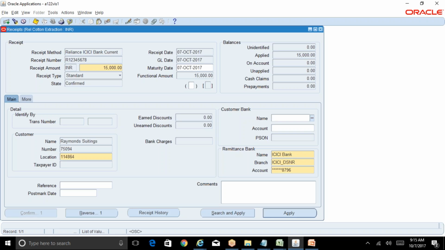So if I understand it correctly, Arvind, the information is already available with us before I create my receipt from the customer perspective, right? Yes. So I can only choose those values when I am actually keying in this receipt. Yes.